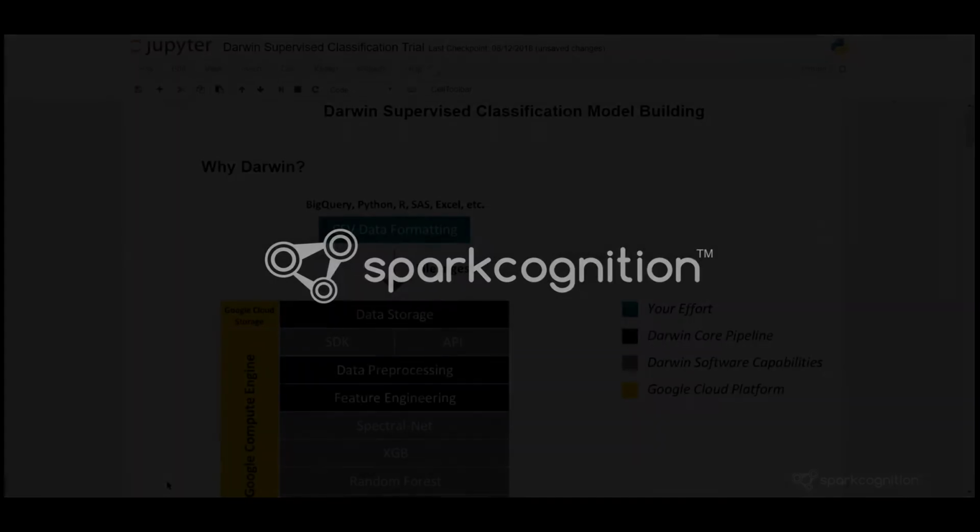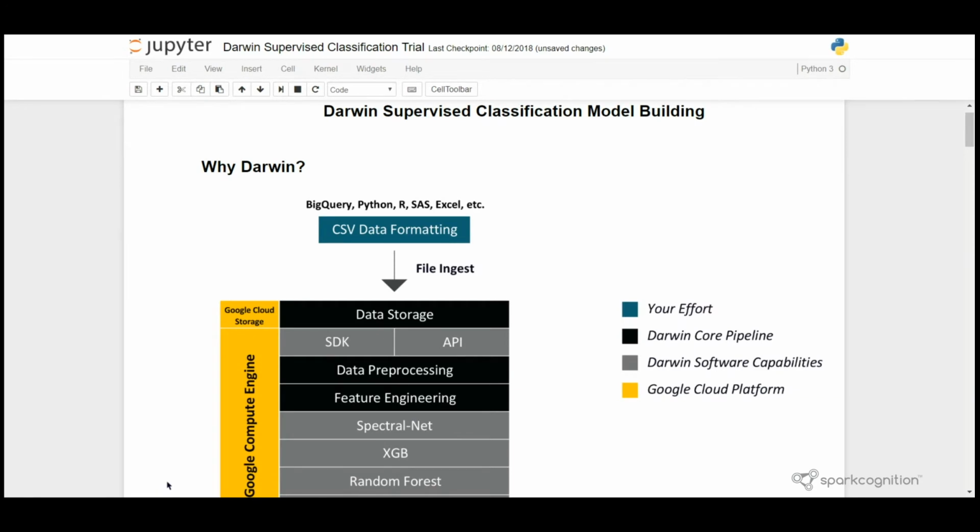So, if you're interested in machine learning, then you really want to check out automated model builders. And the reason why is the focus of this video. And I want to walk through really quickly what Darwin, an automated model builder, is going to help you do.